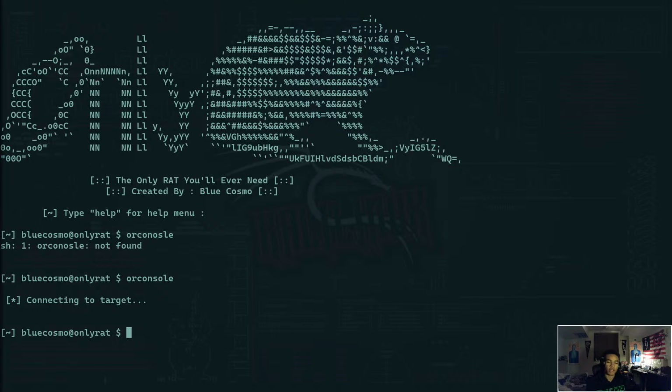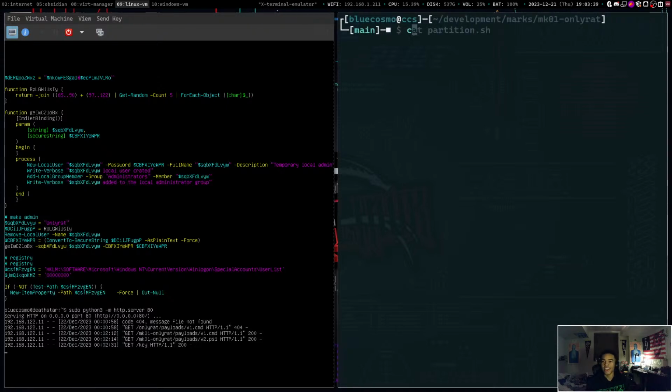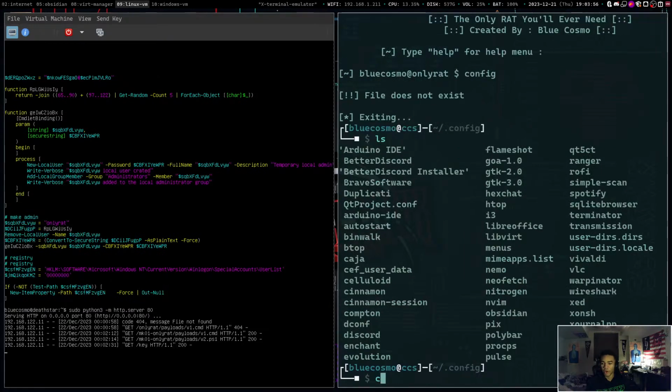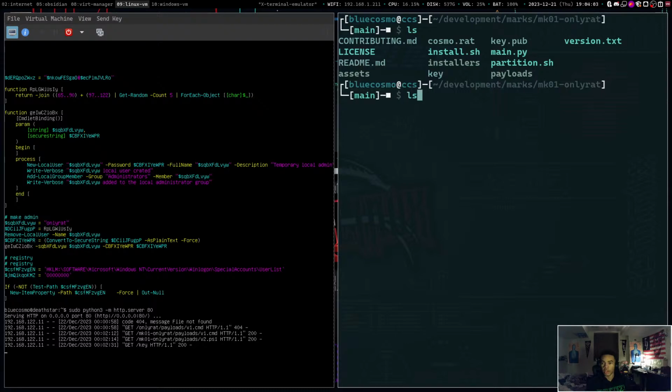Why didn't that work? Oh my God, why didn't that work? Why the hell did that not work? Config, hold on, Onlyrat, Cosmo.rat. I'm figuring this out right now. Config, file does not exist. What? Oh, I see what happened. Mark CD into Onlyrat. There you go.